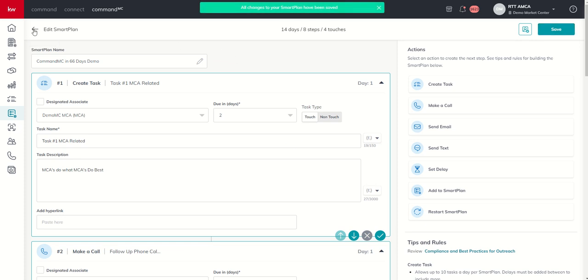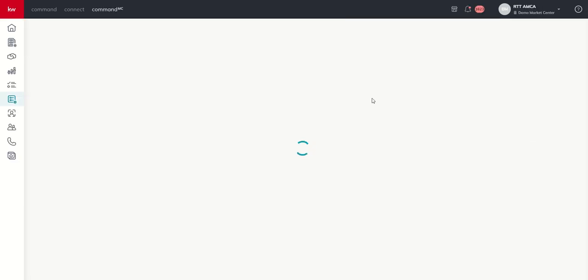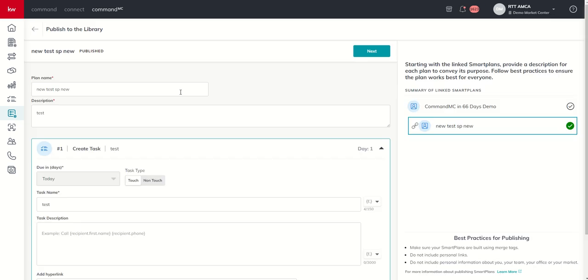Quickly, we're going to go over publishing a smart plan. If you had the world's best smart plan you wanted to share with all the other leaders that might be using CommandMC, you can come in to the smart plan, click on the 3 dots, and choose to publish that to the library. Now, when you go to publish, you do have to put in a description and the plan name. So just make sure that this is as descriptive as possible, right?